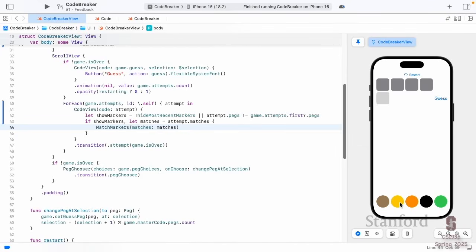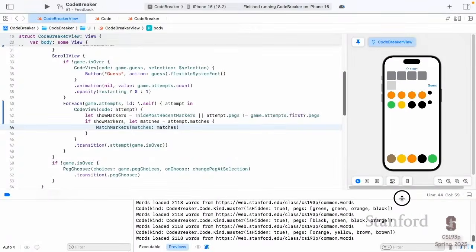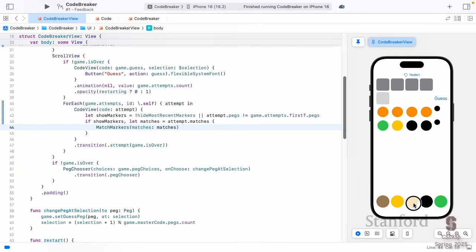Let's make sure that didn't break anything. There we go, guess. And now we'll really check and make sure this, yep, it continues to be the top one. And let's make sure that guessing works, orange, yellow, brown, brown, brown, and guess. And yes, it checked the most recent one to make sure it was the match, and all is well.